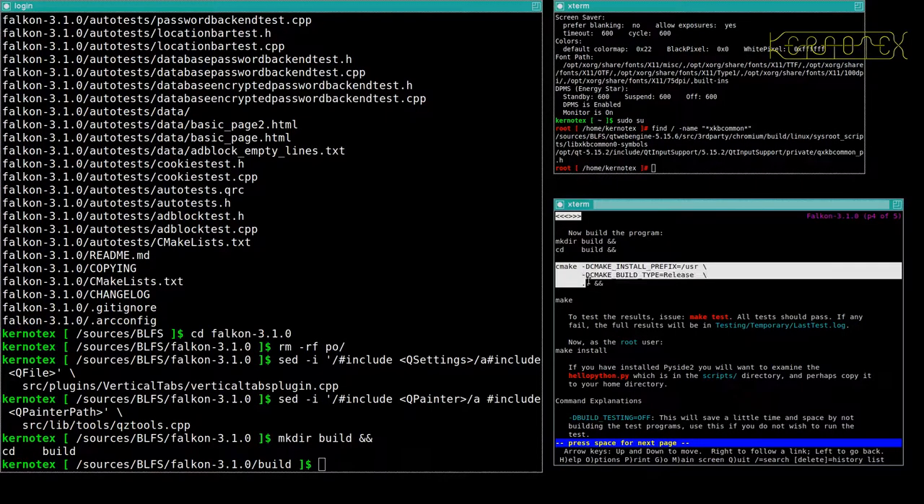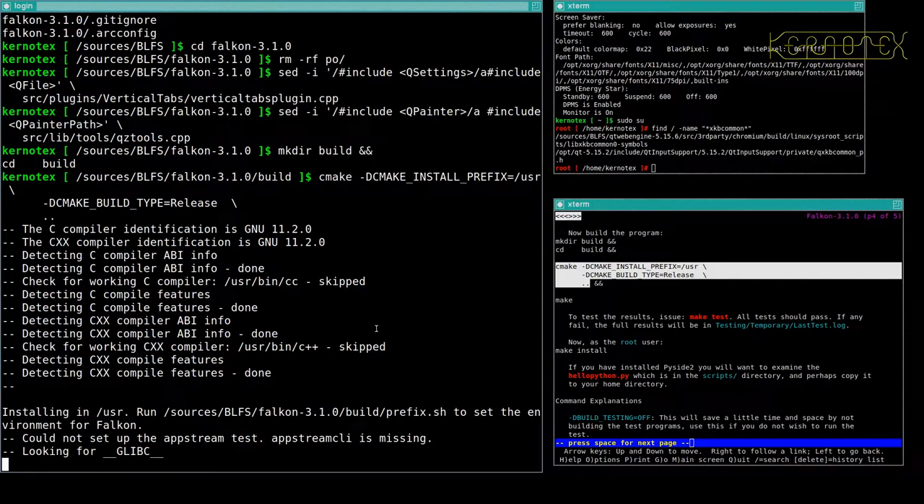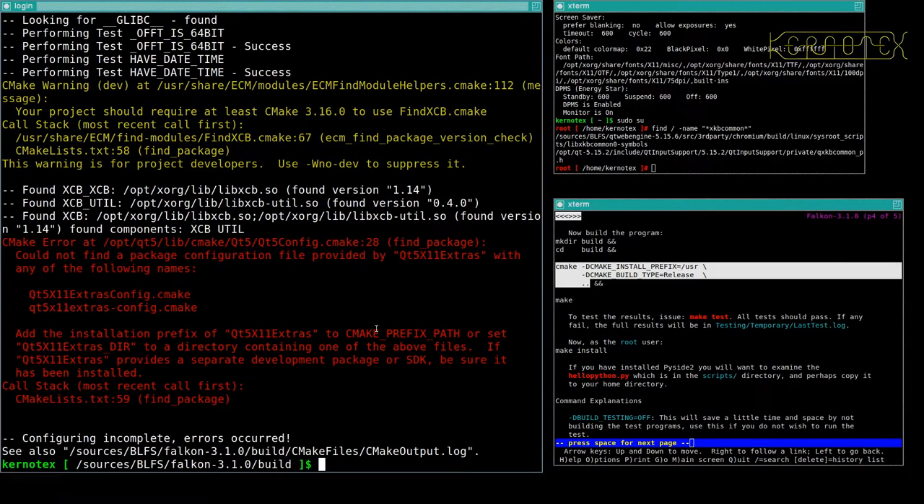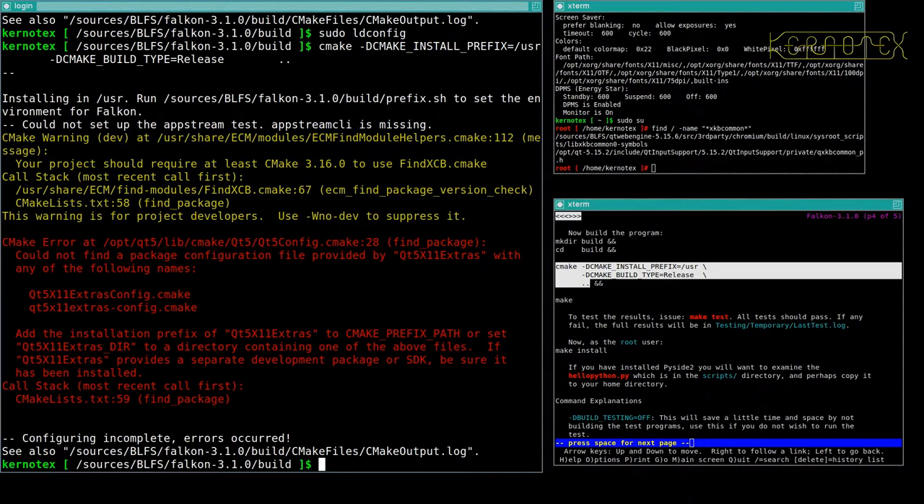So I'm just going to run these separately to ensure there aren't any problems. Right, so there's a problem. Right, well, let's do an ldconfig, see if that fixes that issue. No. Could not set up the AppStream test. AppStream CLI is missing. AppStream CLI.